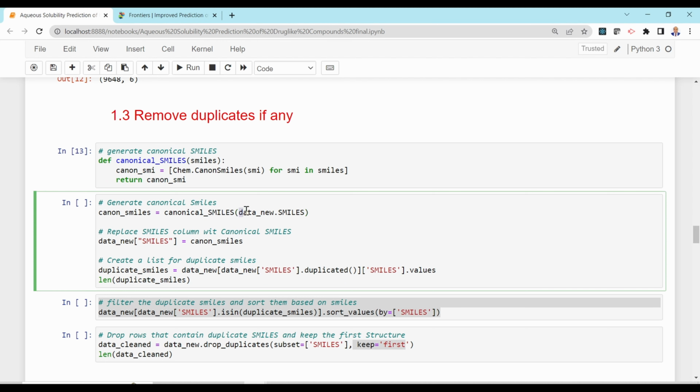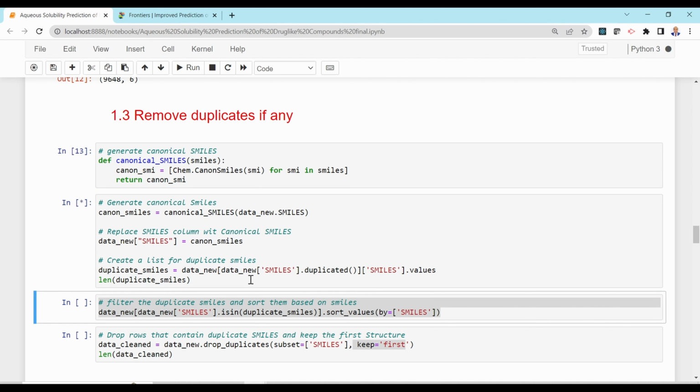Let's pass the SMILES column to the function. This is our function, right? So this will give us canonical SMILES, and then we need to replace the SMILES column with canonical SMILES. That's what I'm doing here. And the last step, we need to see if there are duplicate SMILES. That is this line. So now let's run this cell and see if there are duplicates.